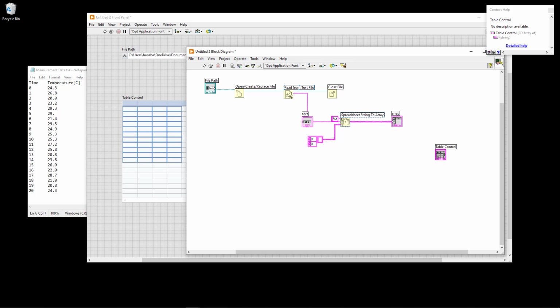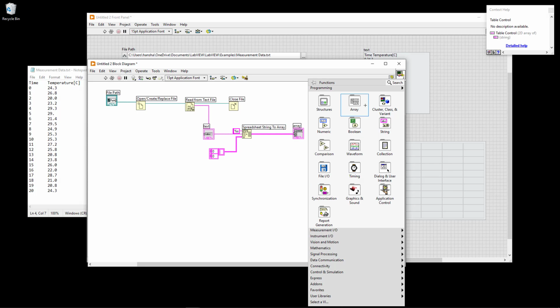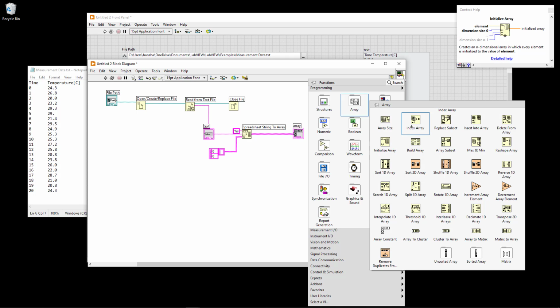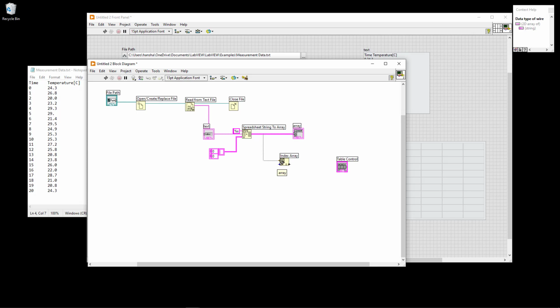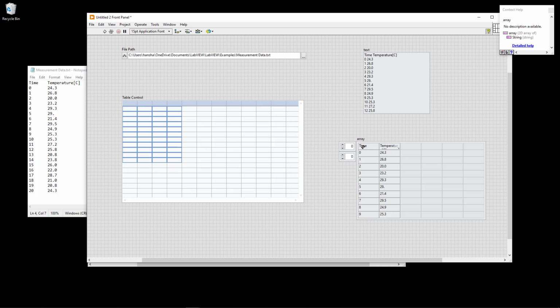Then I go back to my block diagram. I select some other useful functions. Typically I can use here under array, there are lots of useful functions. I can use this index array, this one, and then I specify here the row, row number 0, which is this time and temperature, which you also see here, time and temperature, which I should now put into this blue section of the table control.